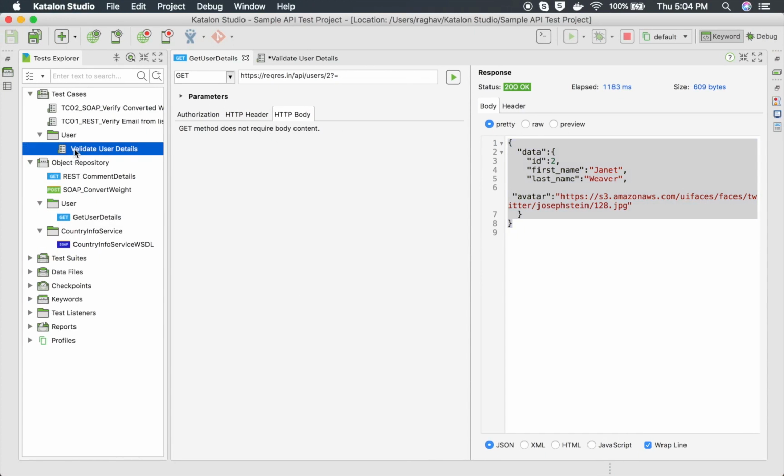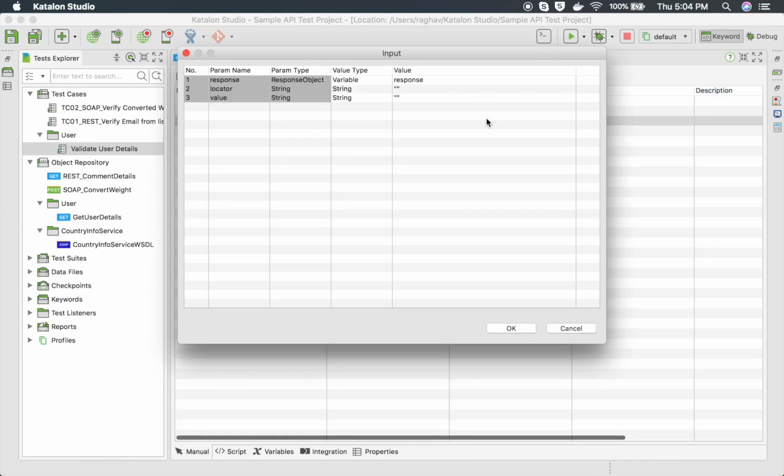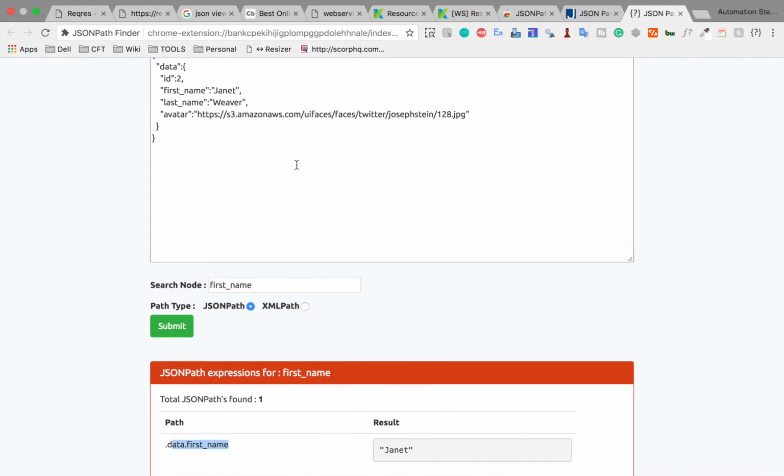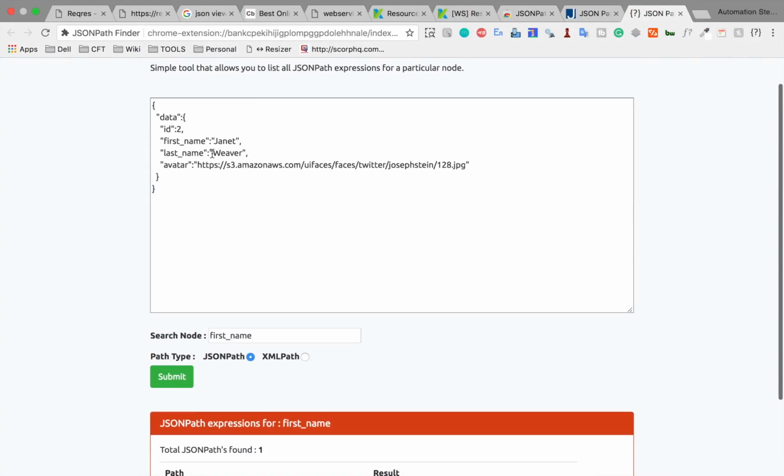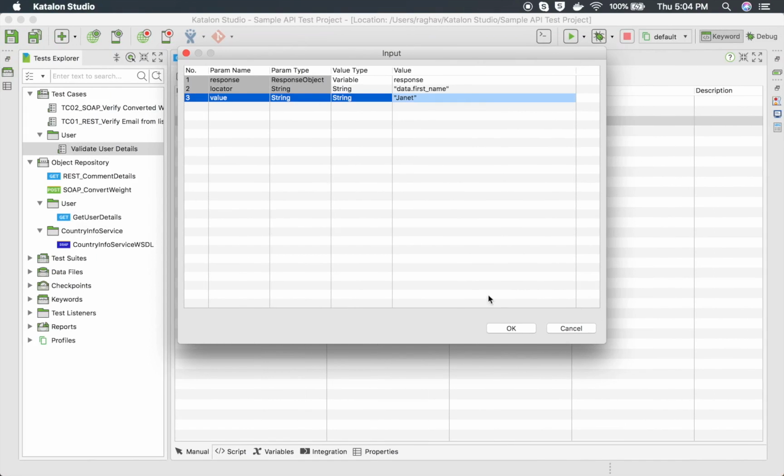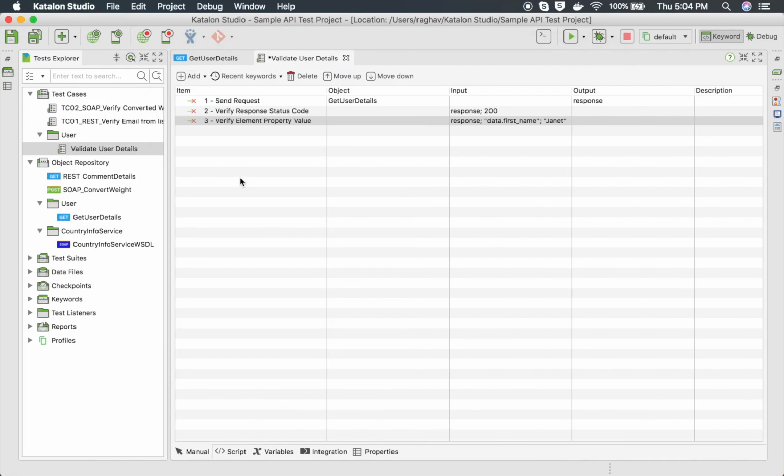test case, and here you can give the locator. So the locator is data dot first name, and the value that I have to validate is Janet, right? So the value is Janet, which is this one. So I will just say OK, and now I have a test ready. I am sending the request, validating the response code is 200, and then validating the first name is Janet.